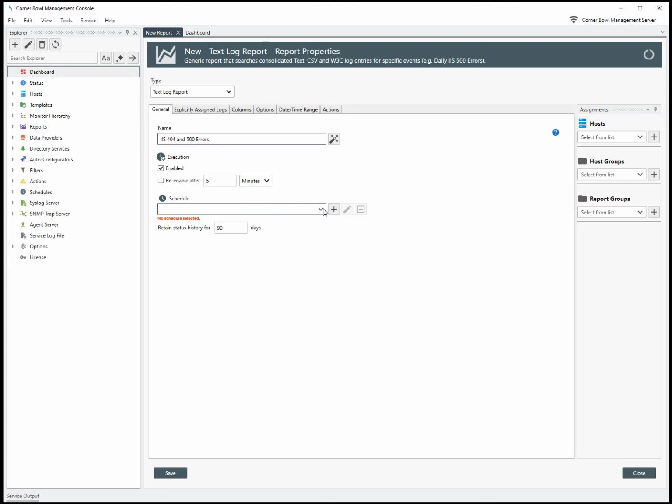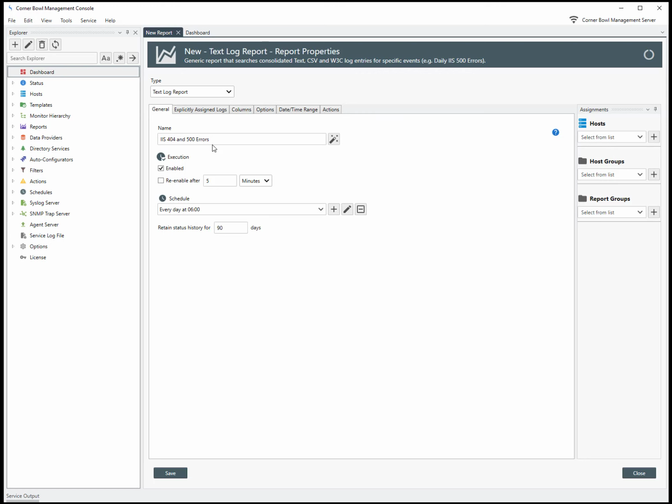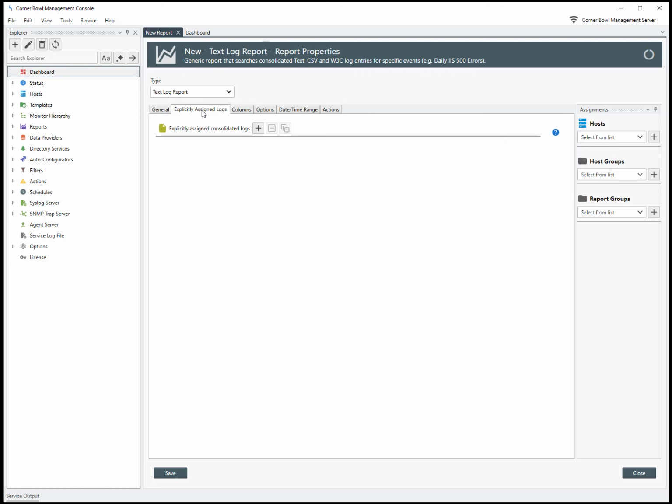To create a daily report for yesterday's data, select a daily schedule. For example, every day at 6 a.m. Use the Explicitly Assigned Logs tab to assign the log you want to monitor. To assign the log, press the Add button.